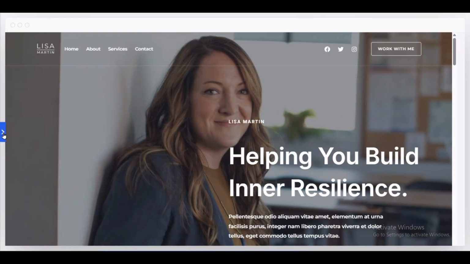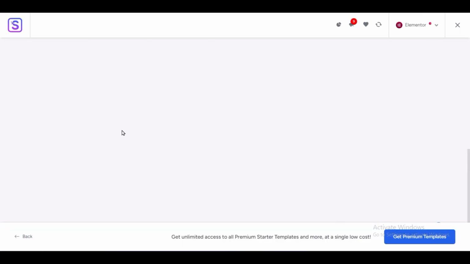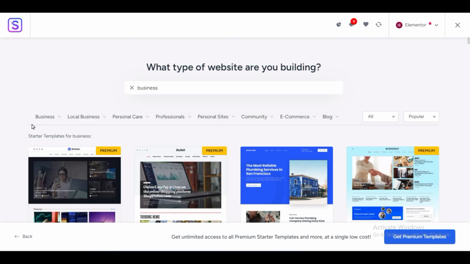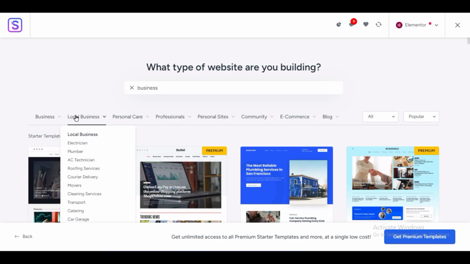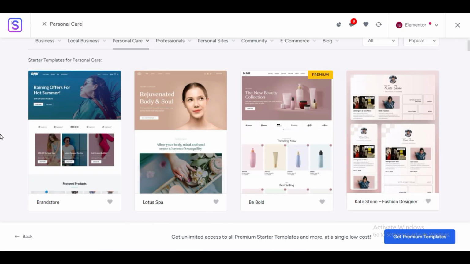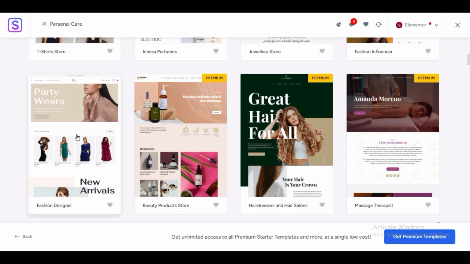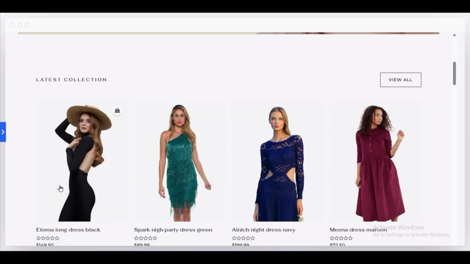And let me go back and show you some of the other templates they have. So you can choose the template from the option number one, business, local business, personal care. If you want to build a health related website, you can choose the personal care and you will find templates like Lotus Spa, Catastone, and scroll down, you will find a fashion designer. Let's click on it and you will be able to build a fashion related online store.